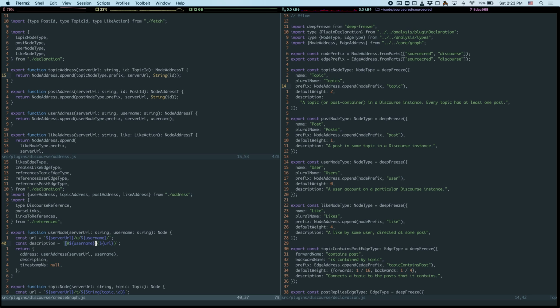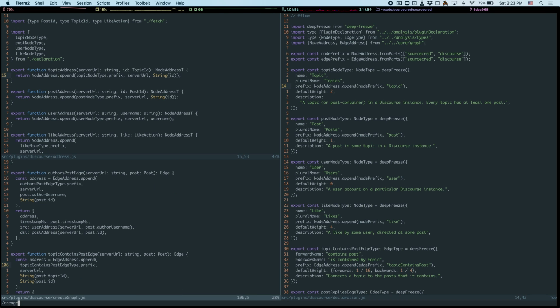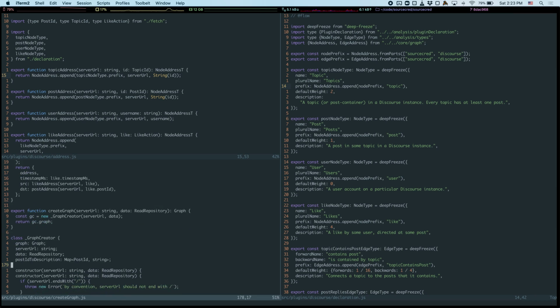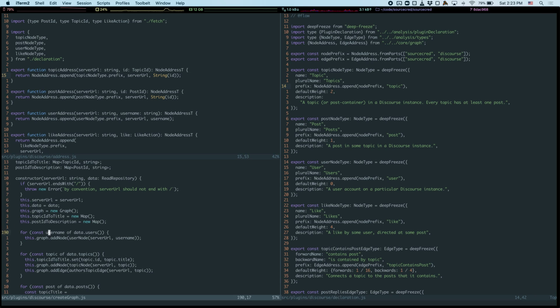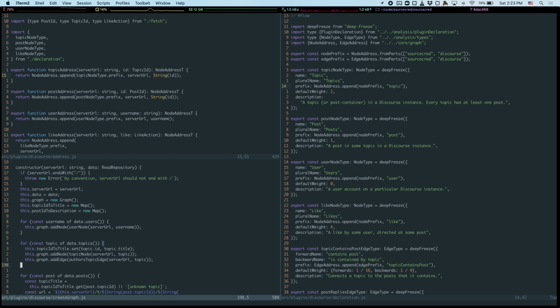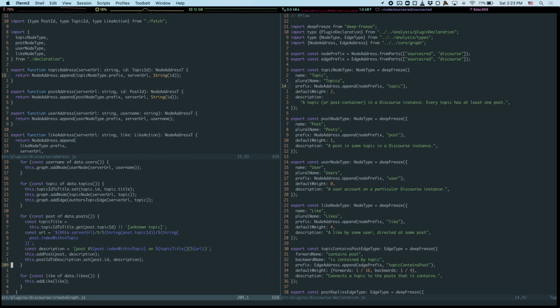Then we use that address and we construct a node. And then we're going to have a create graph method at the end that is basically going to go ahead and do things like add every user node, add every topic node, and then start adding edges. So for every topic, we're going to add an edge that connects the topic to its author. For every post, we're going to add a post.